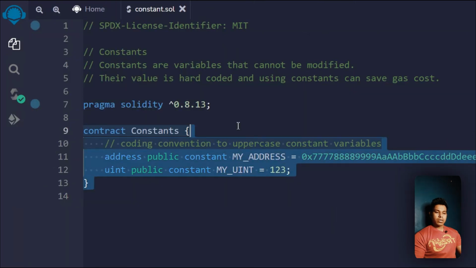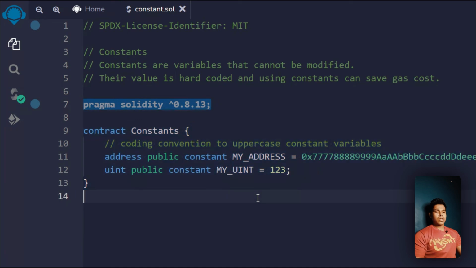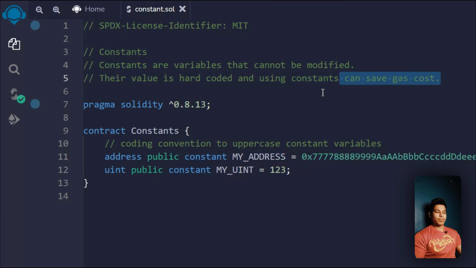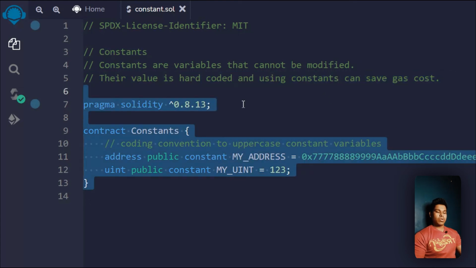In short, when you write your smart contract and define a variable which is not going to change, or you want that variable to be fixed, in such cases you have to use this constant keyword. When you use this keyword, it will save a little gas. You have to pay less for running this smart contract on the Ethereum blockchain.